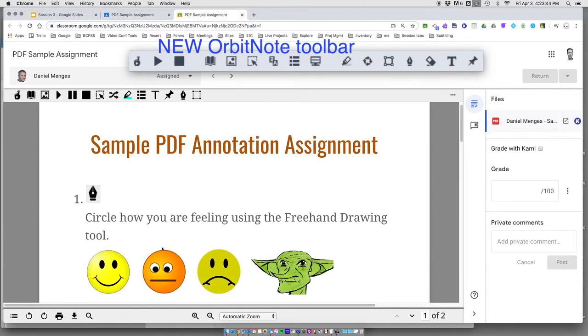After a few seconds, it loads the PDF document and the OrbitNote toolbar. As a teacher, I can use the reading tools and the annotation tools on the right to write feedback and annotate this document. Students also have this toolbar when they open the PDF in Google Classroom. Let's go take a look at what it looks like for the student.